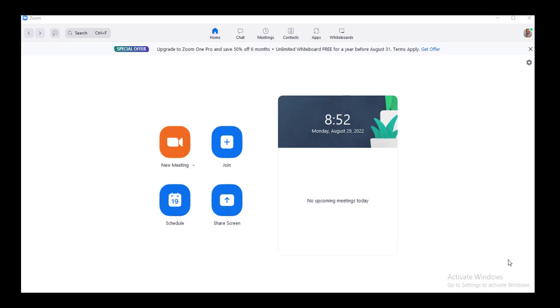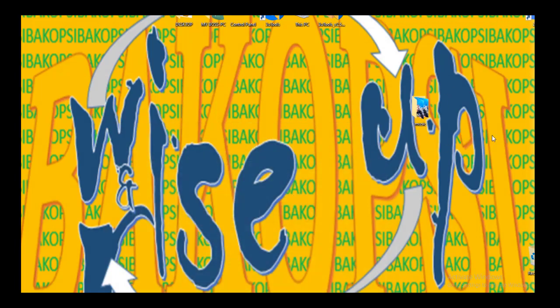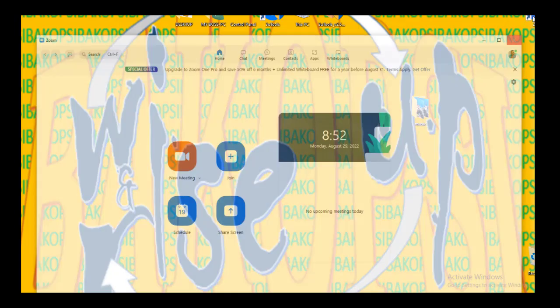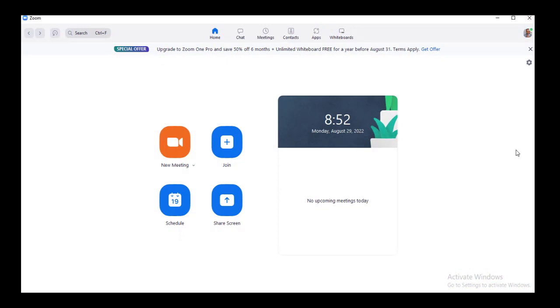So, what you have here is just your normal Zoom. I'll show you what I mean by that. Before this section, what you do is you open up... okay, don't mind this Wise Up and Rise Up, it's a very unique thing I'm working on. I click on my Zoom app, double click, so your Zoom opens up, and now you want to work on your background.